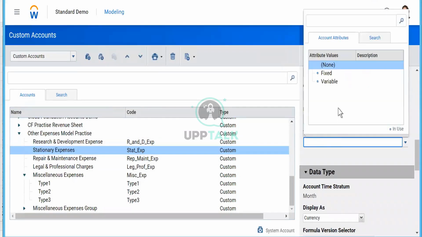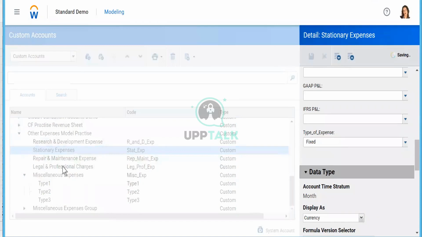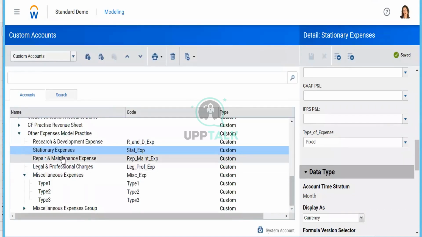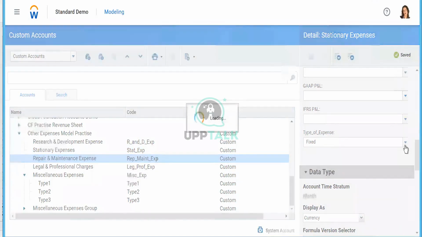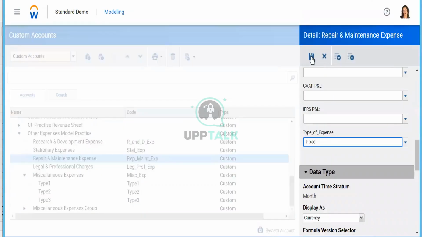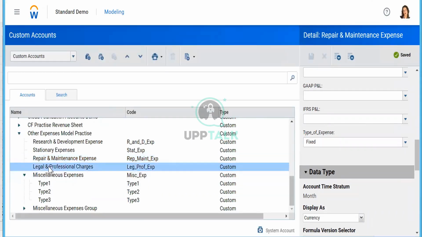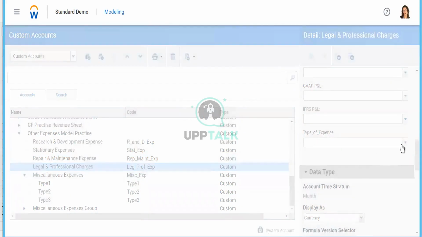At the moment, I'm doing it manually. I'm attaching this as fixed, and then repairs and maintenance also fixed. You can do this via an upload template also. You can attach directly to the group also. You can attach directly to a roll up group also. Roll up account also. You can do both.